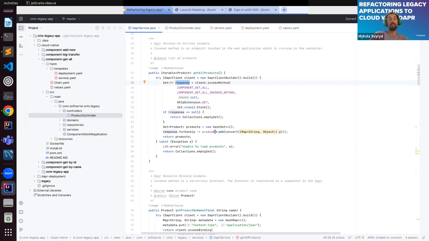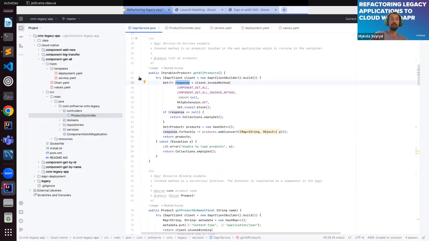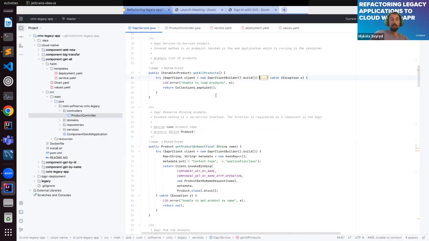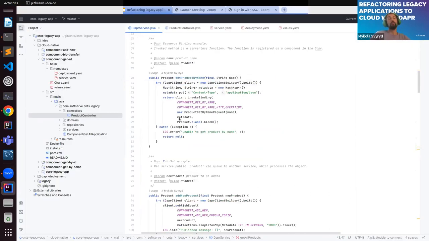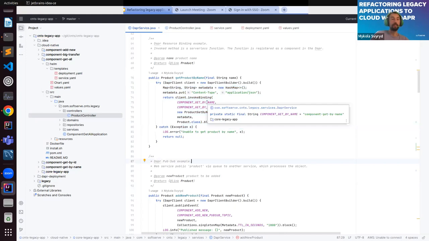The next case is binding. Let me go to the binding. With the binding, I would like to share the case of how to call the Lambda function. The Lambda function is running somewhere, and this component represents the Lambda. It's a component get by name. Let me open it.